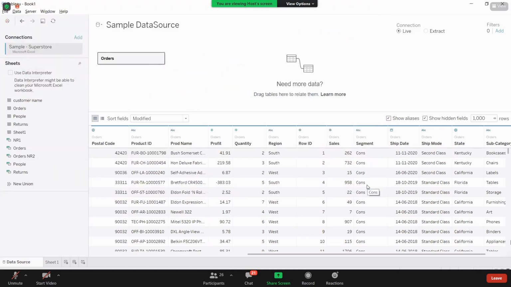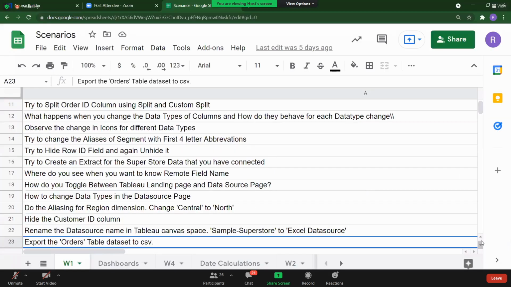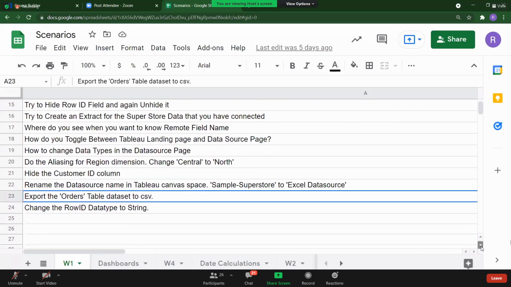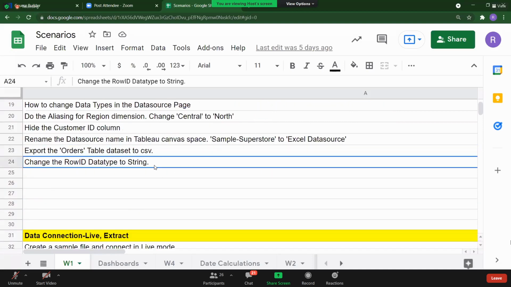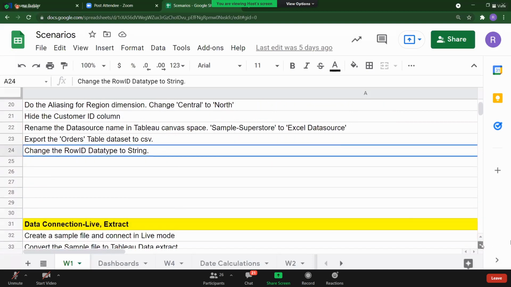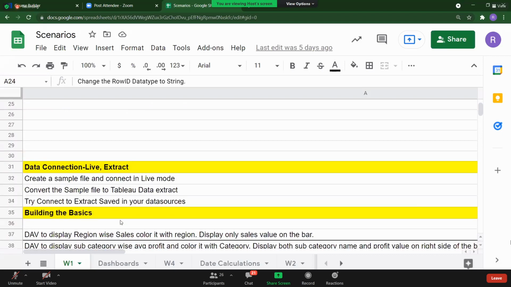Okay. Now here, let us go back to this. Change the row ID data type to string. I'm not changing that. And about this live and extract, we will talk tomorrow.